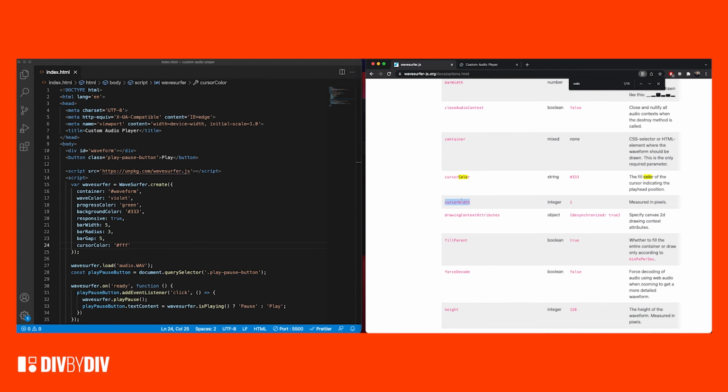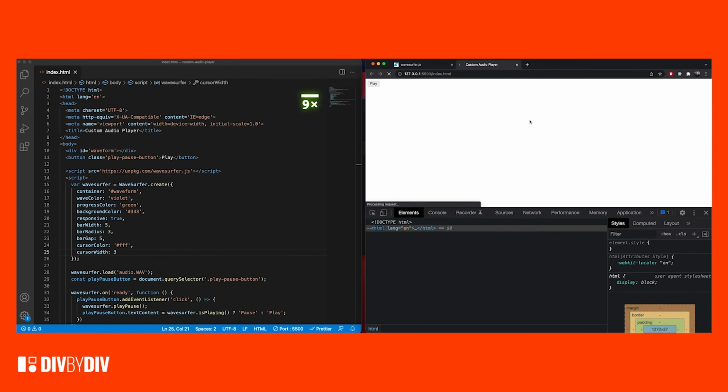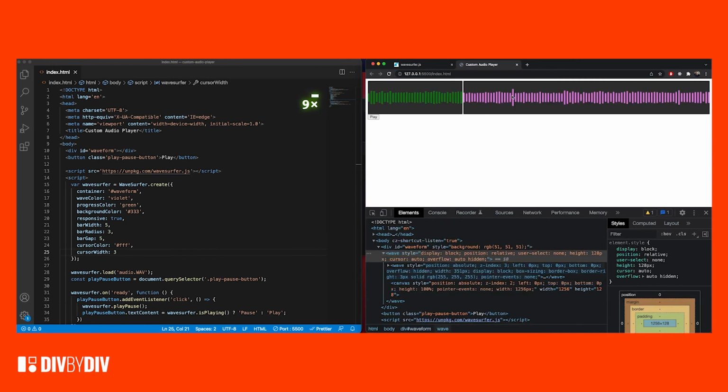Then there is also the cursor width. So if you want a little more evident cursor, I want it to be 3 pixels basically. And then if I click now, yeah, you see that it's nice. We have the functionality still working as it is.